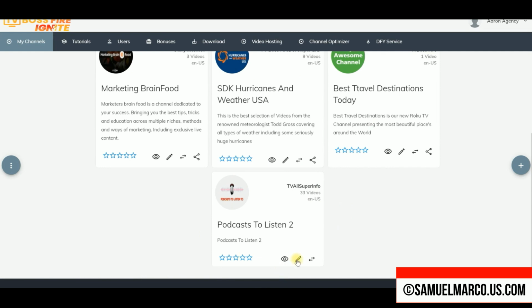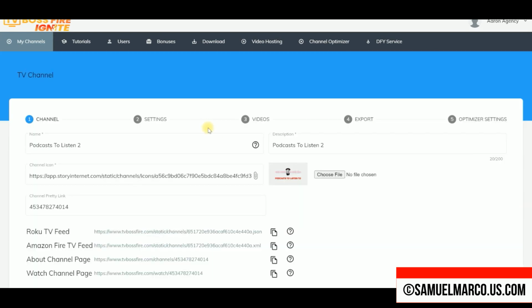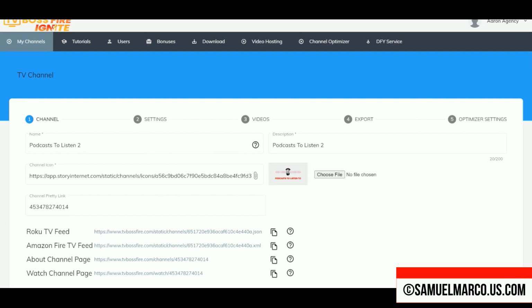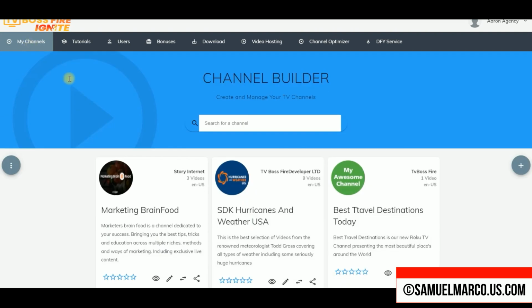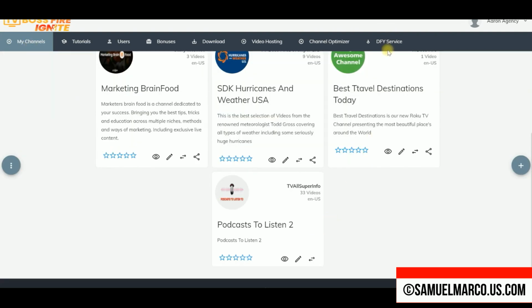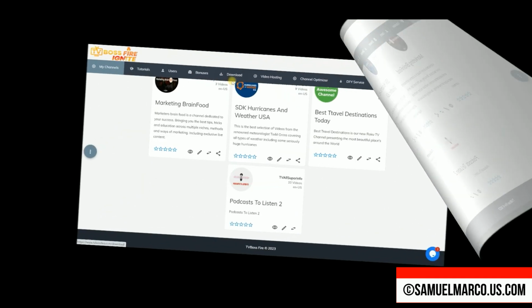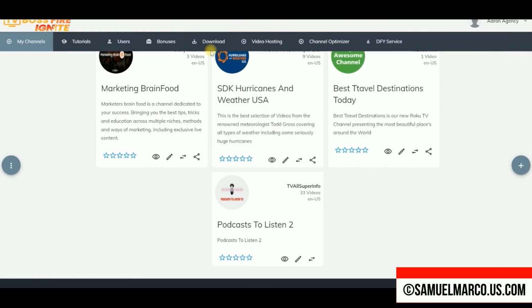As you can see, the channel I've just imported has 30 videos and a clean working JSON feed. And as an extra option now, you also have the feed to create the Amazon Fire channel. So moving my channel into TVBoss Fire already has an extra benefit. Now I can work on one channel setup and publish the channel on 2 of the biggest connected television networks, Roku and Amazon Fire.